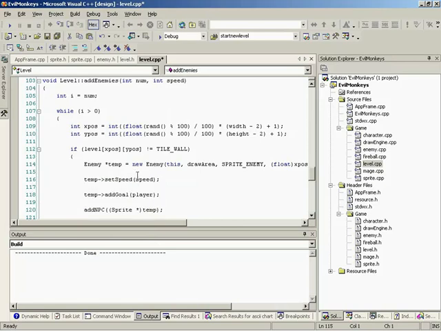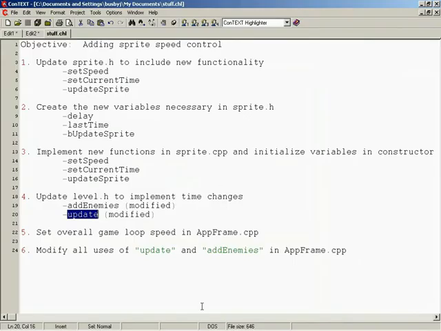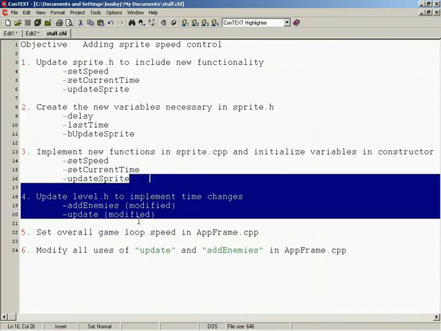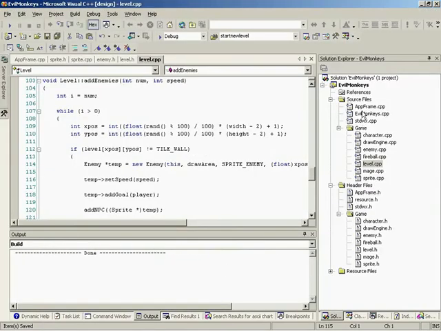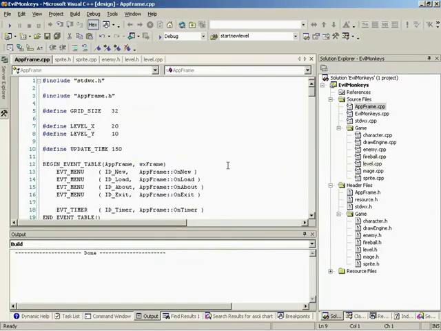Right. So that's everything. If we go back into context, look at this. We've just updated this, and all we need to do now is set overall game speed in appFrame.cpp and simply modify all uses of update and add enemies. So let's go back over to here, and let's go to the appframe.cpp. And notice the update time is 150 milliseconds right now. Wow. That's a lot. Yeah.